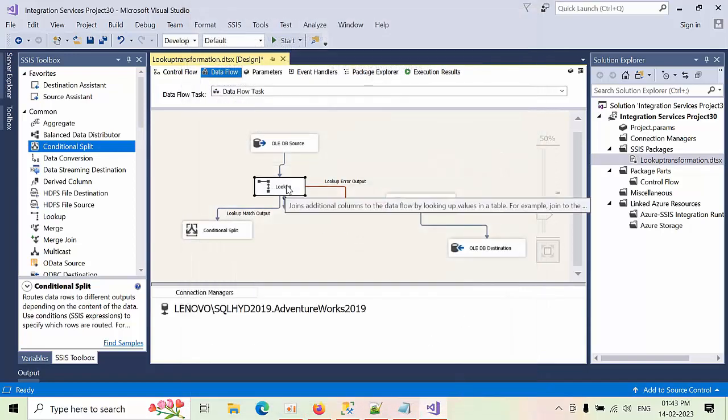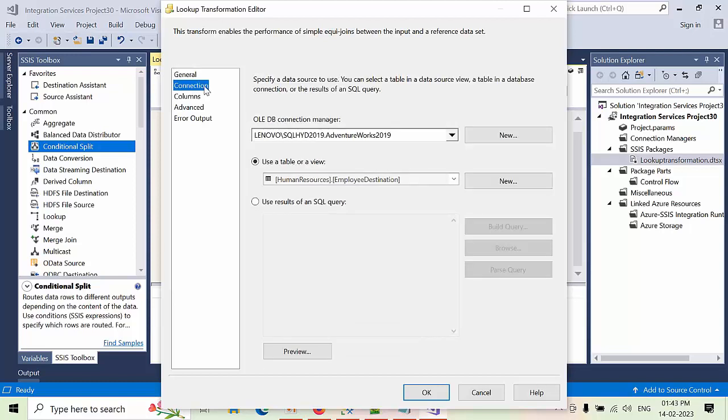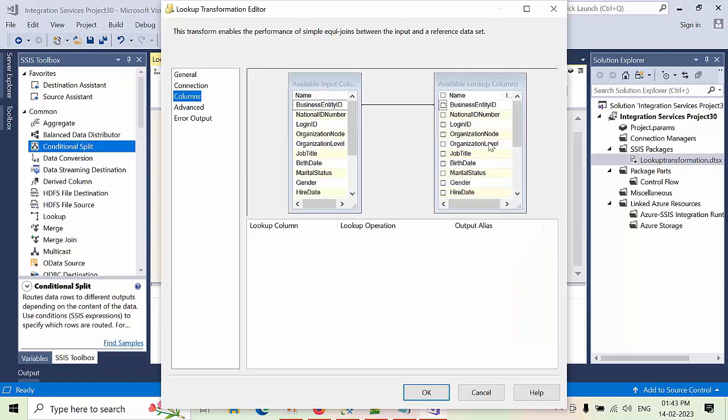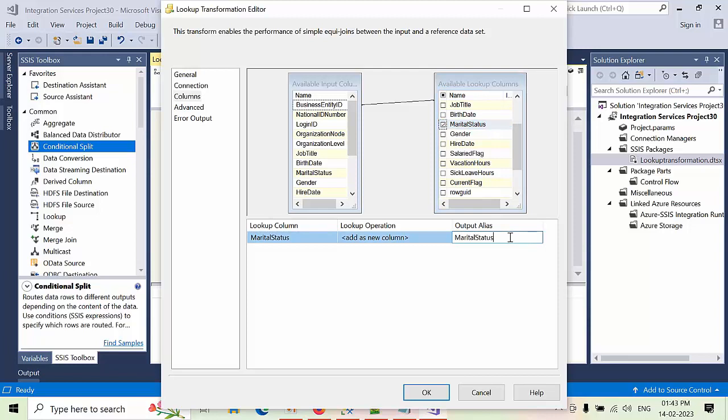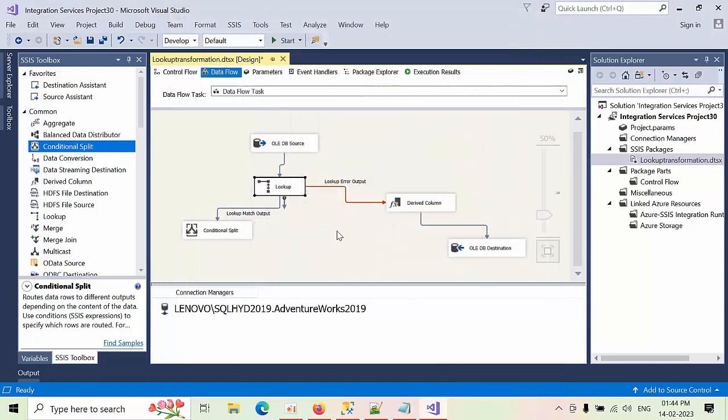For that purpose, I am going to the lookup, click columns. So I am going to give the input columns. What are the columns here? Marital status. So here I'll output the lookup marital status. Okay, so this is the source column, this is the destination column. This is the source marital status. Okay, this is the output column for identification purposes. I am taking that.